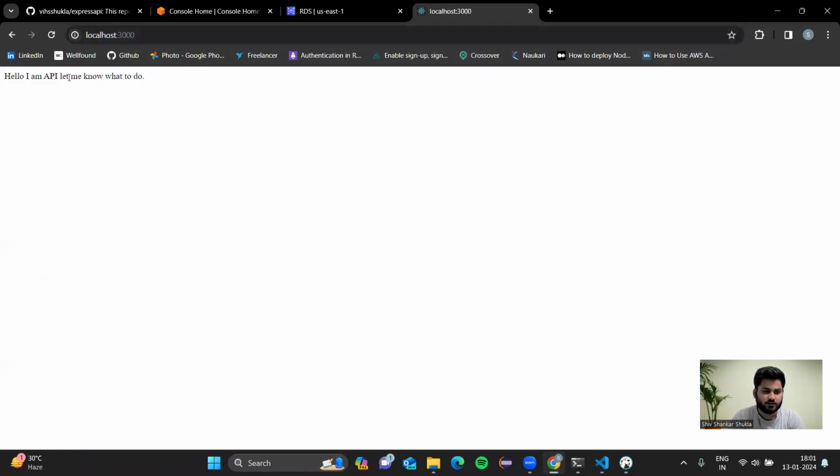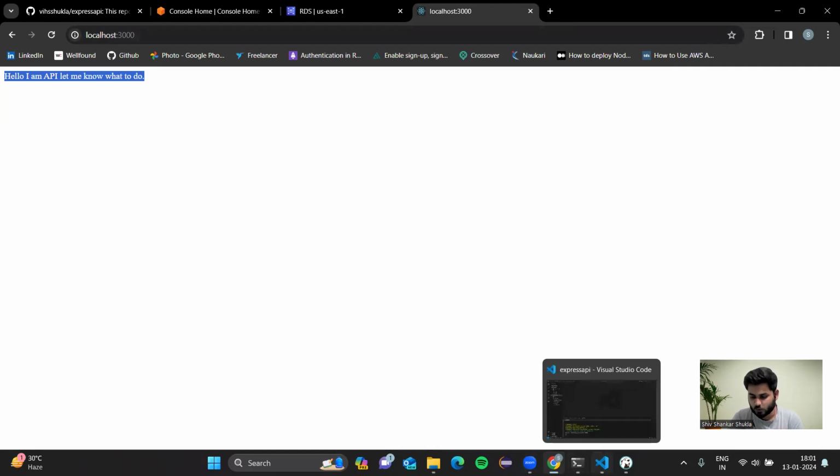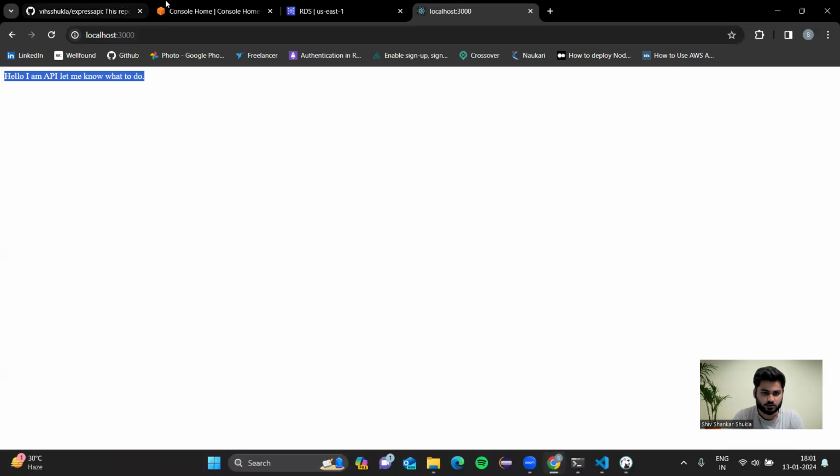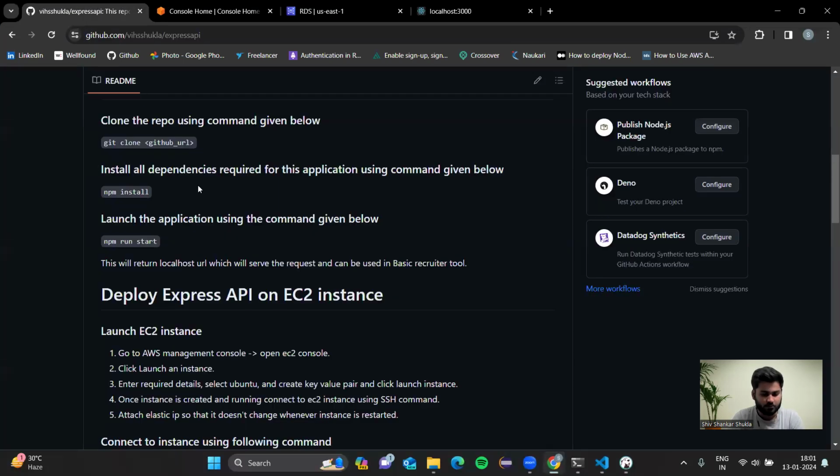Okay. So see, this is the one, it is returning a response that hello, I'm API. Let me move on to it. So this is the basic first path. So it means that our API is working in the local, and what we can do is host it into an EC2 instance.